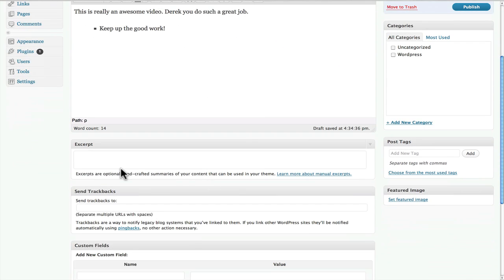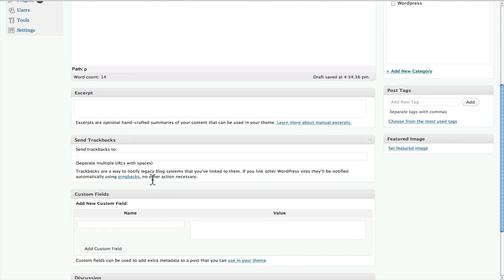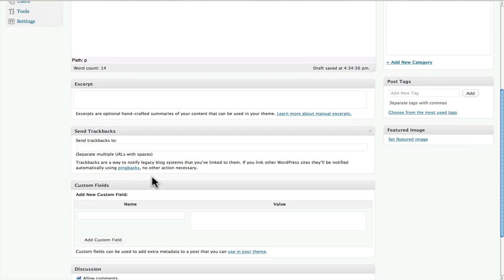Okay, so down here at the bottom, you have excerpts. What excerpts are, this is really the short version or the summary of your post, which is going to be used for searching. You can click here to learn more about that. Trackbacks, this is where WordPress sites that have similar content will automatically make link exchanges for you to help drive traffic to each other's site. So you can activate that.